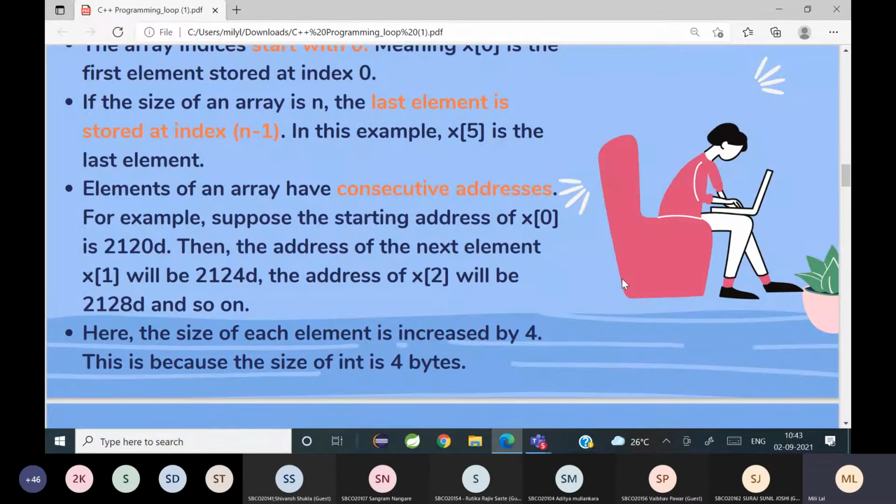मतलब suppose x of 0 का address 2120d है. Then the address of the next element, that is x of 1, will be 2124d. कोई बता सकते हैं क्यों? It stores in form of bits. No? See, they have considered integer यहाँ पे 4 bytes. ठीक है? तो how it is, you have to do 2120 plus 4. तो next element store करने के लिए मुझे 4 का size चाहिए. So next element will be 2120 plus 4, which is 2124.